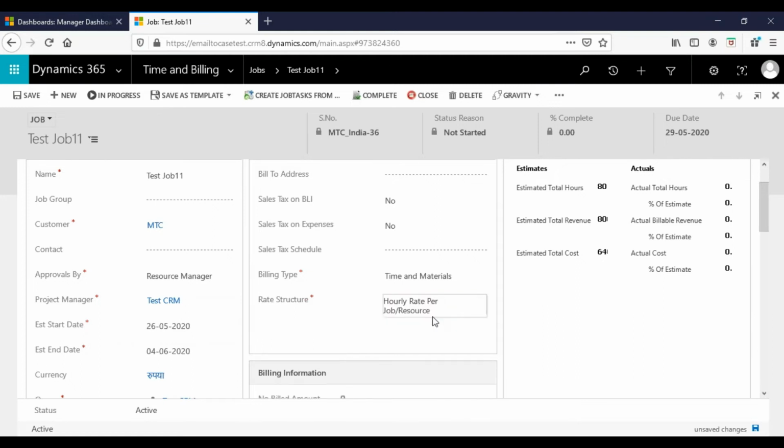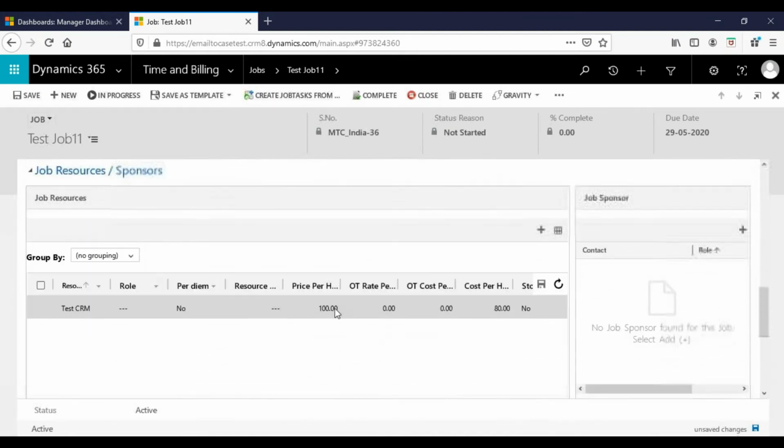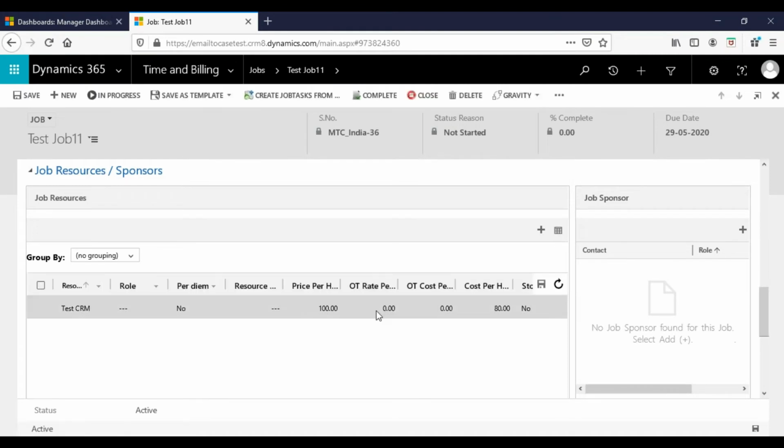Hourly rate per job per resource. It refers that billable price and cost of a resource can be changed at any point in a job once the job starts. The system automatically picks up the changed price per hour and cost per hour for every resource associated with that job.